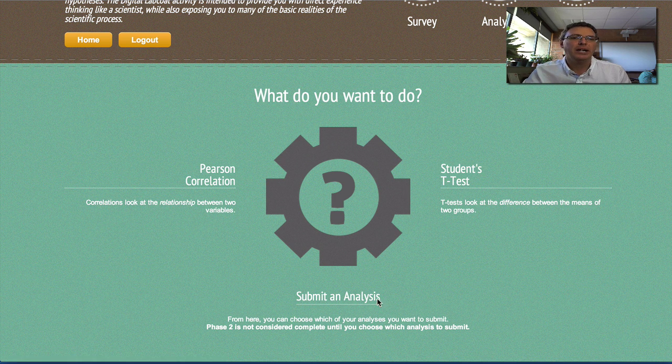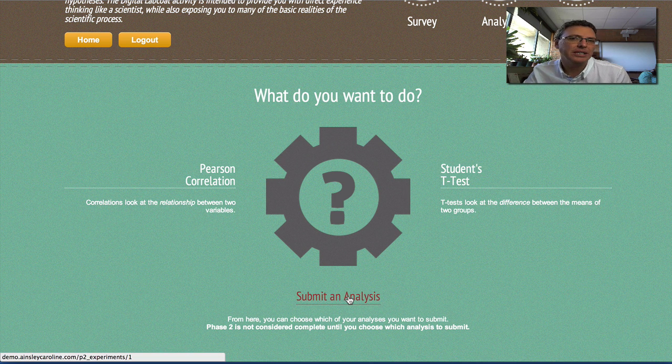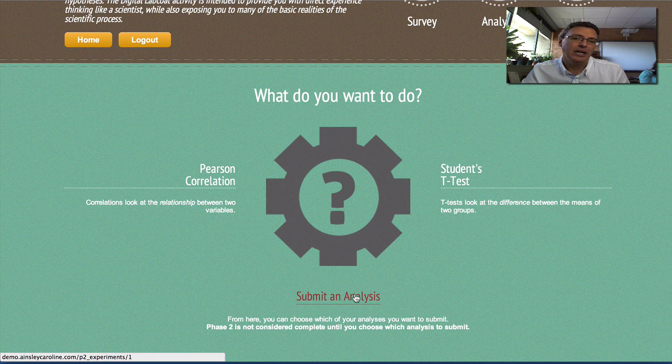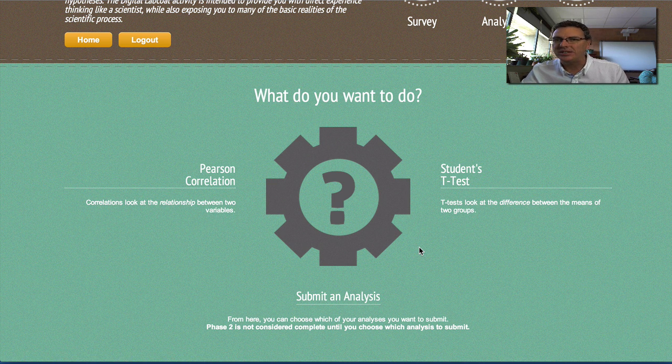But I do also want to highlight at the very bottom the submit an analysis. The way this step works is you can do as many analyses as you like, but whenever you think you're finished, and I'll come back to why you might think you're finished, you can then submit one analysis, or in fact multiple analyses if you want. Now, why would you think you're finished, and how do you decide which analyses to submit?